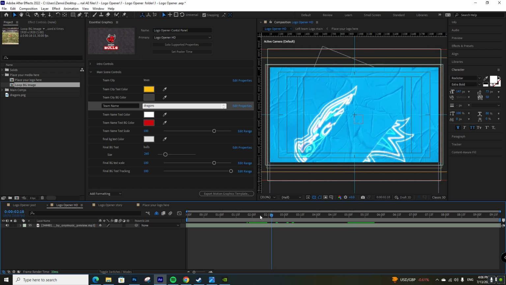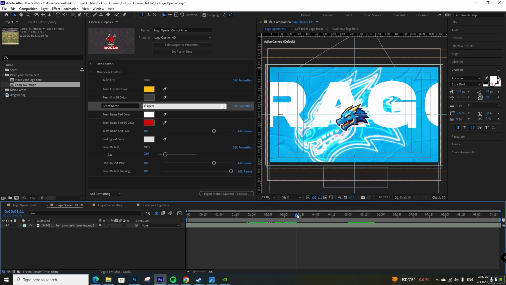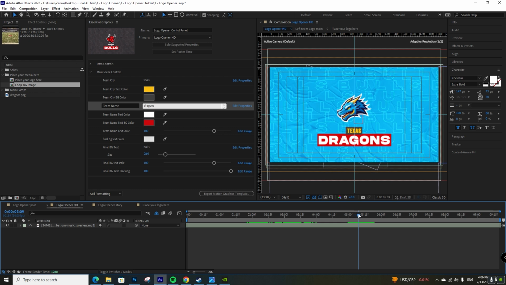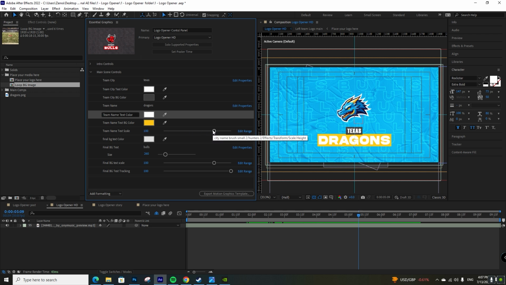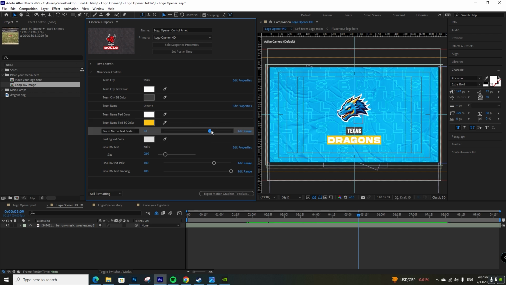So change dragons to here, and also here, you see. But I don't like the background color of the text, so maybe I will make it like this. Okay. And maybe this one I'll make it white. I think that's better. Team name text background color, we change it. And here we have team name text scale. So here we could scale it down or up. So I gave you two scaling options.